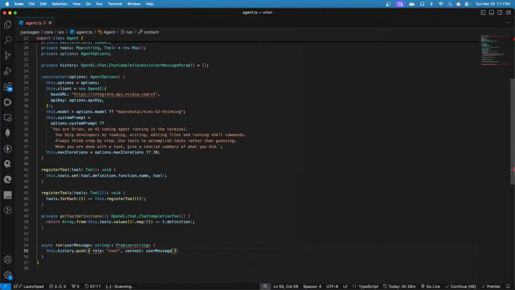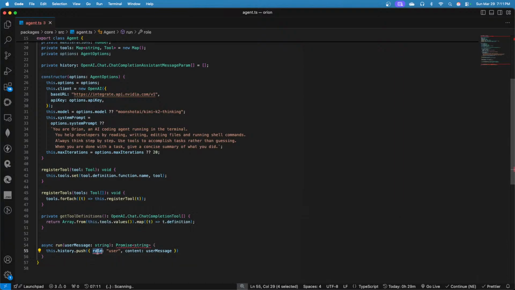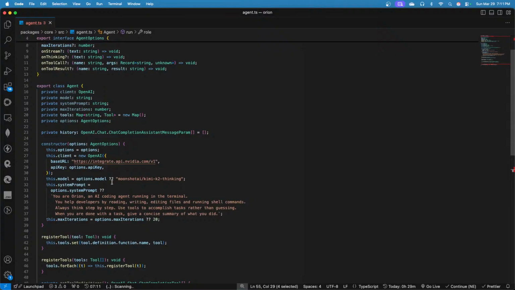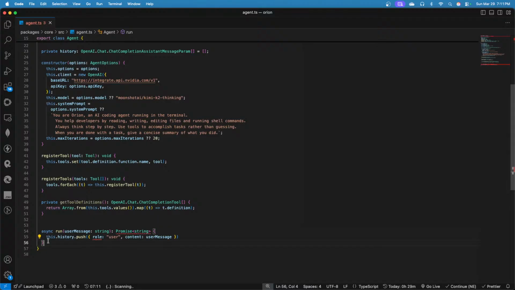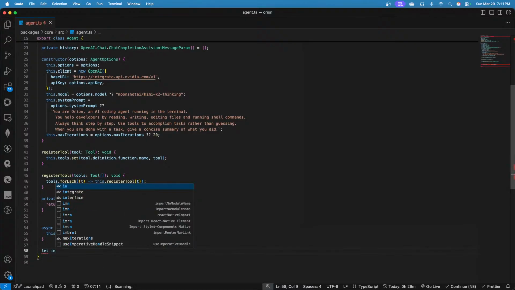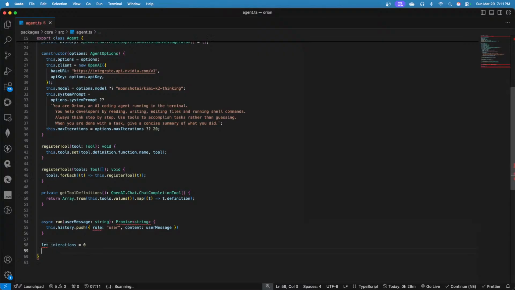Okay, so why is our role giving me an error? So role I think is not defined. Type user is not defined. ठीक है, ओके, देखते हैं इसको. Let iterations 0 by default तो 0 ही रहेगा ना. एंड मे बी ये ऊपर डाल सकते हैं.